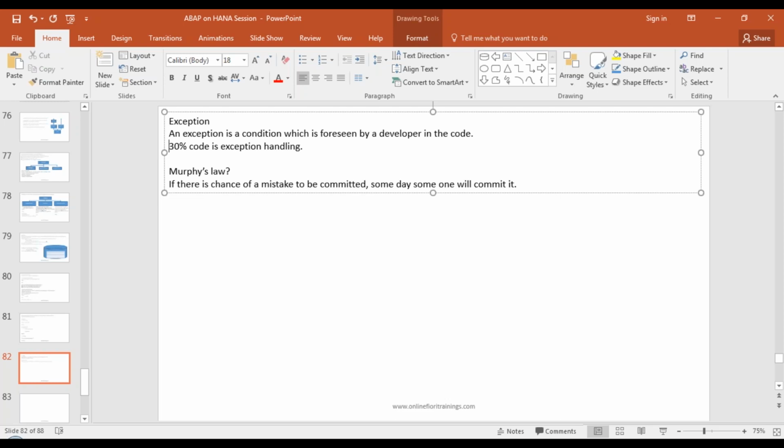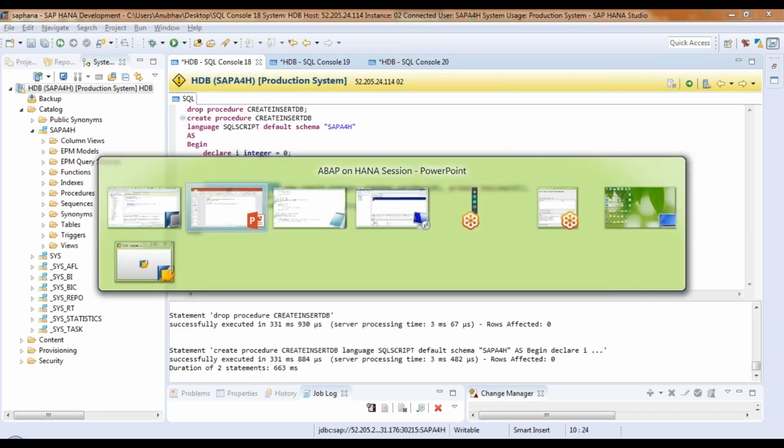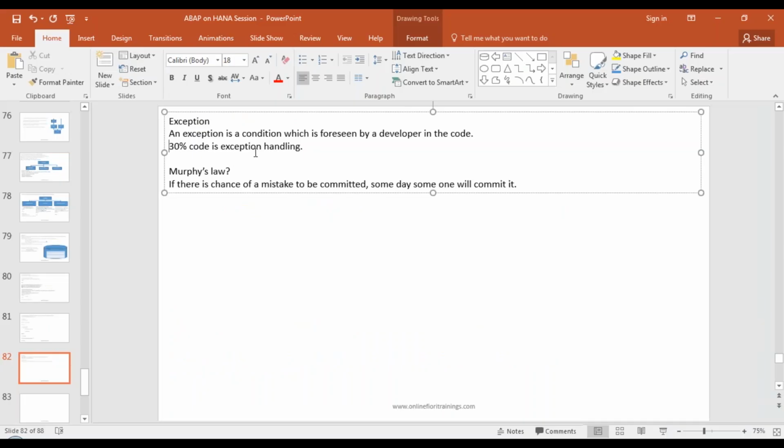Here in this case, you know that you're trying to drop a table, or you're trying to create a table which may already exist, or which may have been deleted before. You're trying to drop it. So someday somebody would delete it manually, and they will call your procedure, and the procedure will blast. So that's basically exception handling.